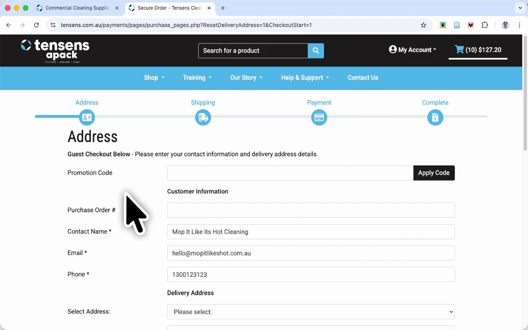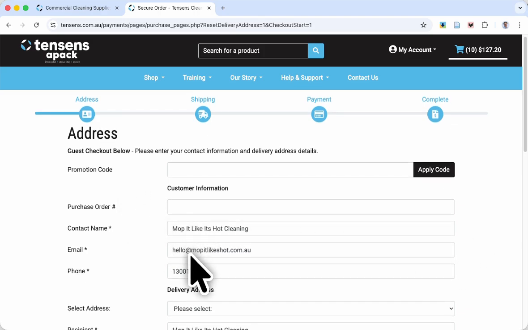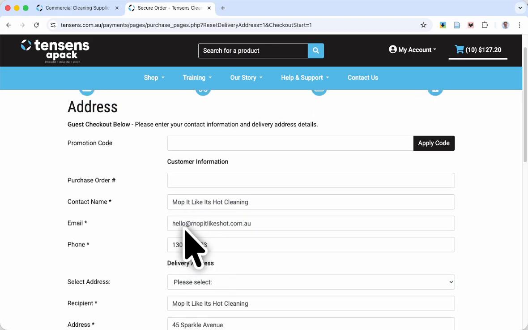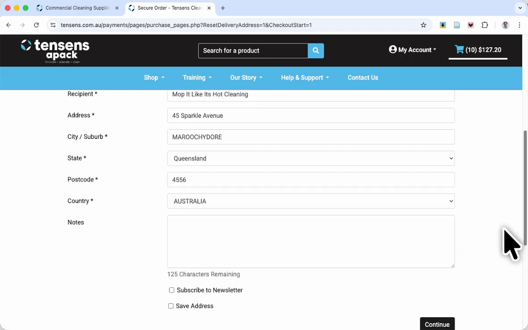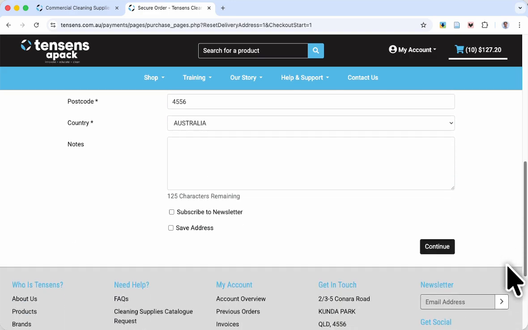If you've got an account with us, you'll be able to put in all your details, which we have on file for you and should be here. You might have your own purchase order here, and this purchase order for us is GT4667. That's for us to know when we get it. For you as the customer, sorry. I'm going to click continue here.